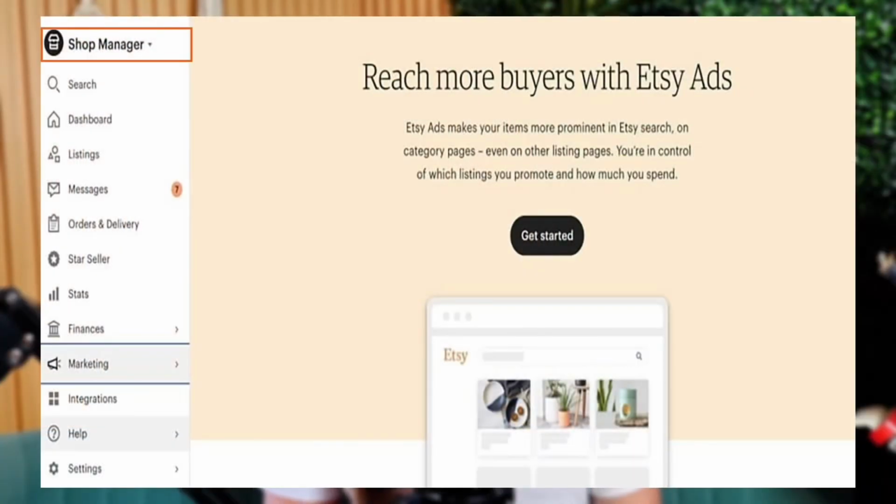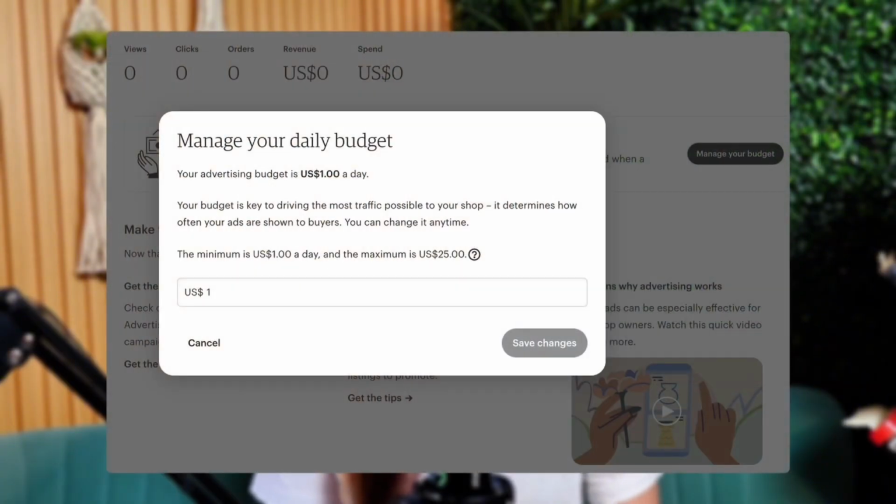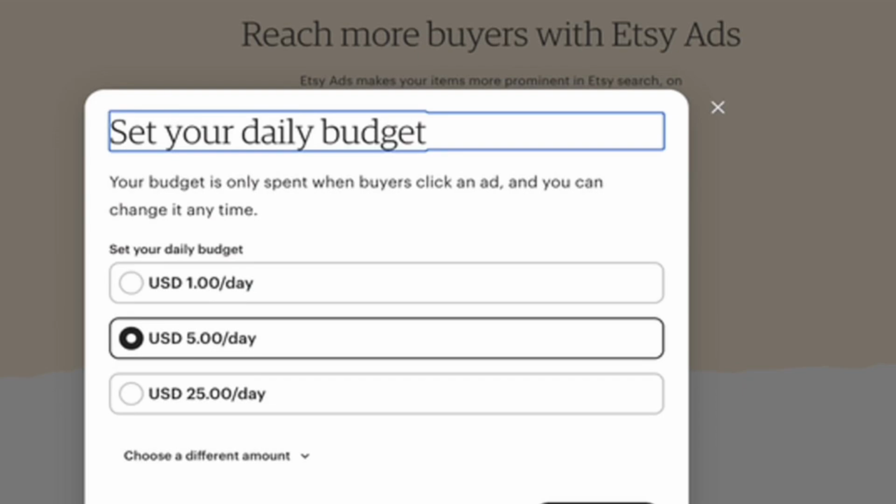So with that said, let's now talk about setting up your ad campaign. Step 1 is to just go into your shop manager, then marketing, then Etsy ads. The default minimum daily budget is of course $1, but you can change your budget at any time. I want you also to consider adding all of your listings initially, especially if you're a new shop, because you don't know which ones are going to perform yet.